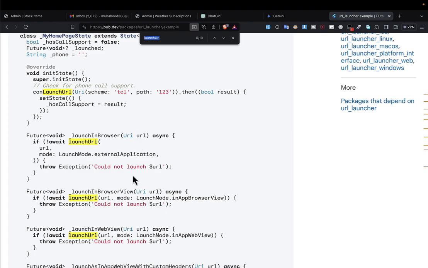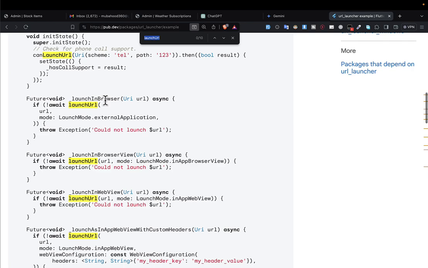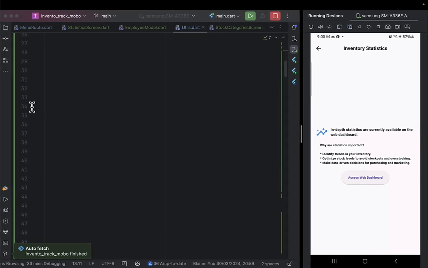First check. I think it's this one. Launch browser. Yeah. Okay.